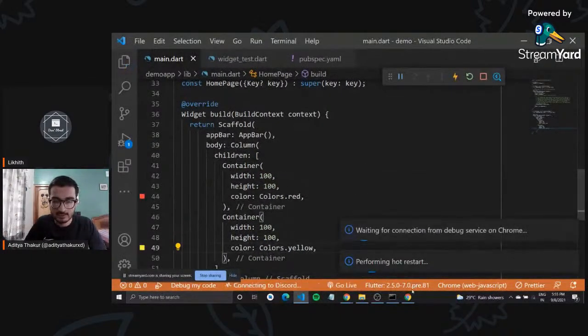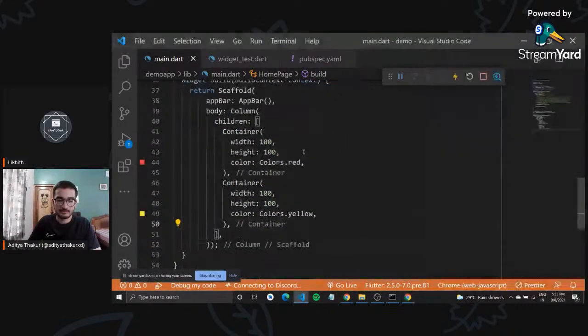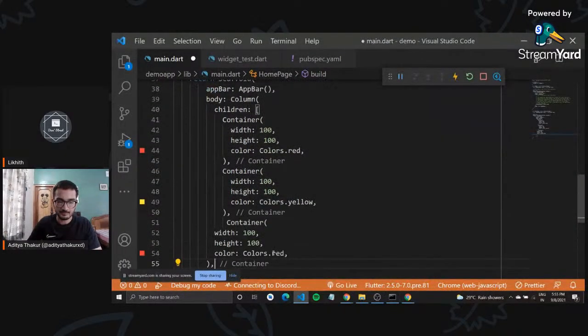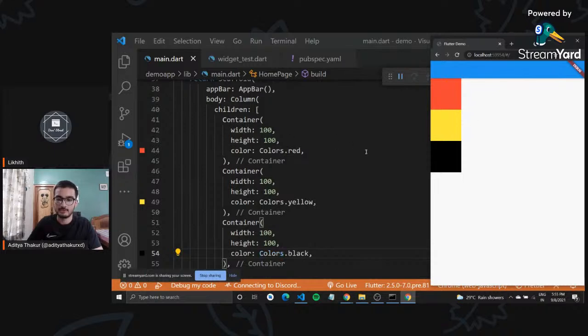And if I were to again save the file, when I hot reload it, you'll notice there are two widgets on screen. One is the red and one is the yellow color. And you can have multiple children. So let me again save this file. And you'll have three children, one on top of the other. Now column, what it does is basically arranges them vertically. So you have your first widget coming up, then the second and the third.